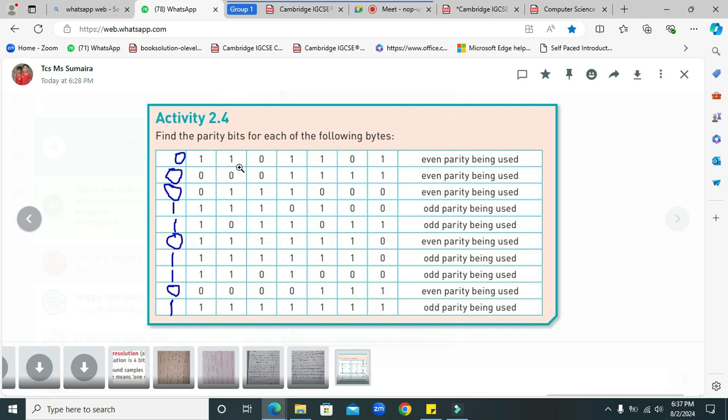1 2 3 4 5. Beta, the number of 1 bits over here is 5. So 5 is an odd number, not even. Even numbers are completely divisible by 2. So we have to put 1 over here. Then even parity uses 1 2 3 4, and then 0. Fine. Even parity used 1 2 3.